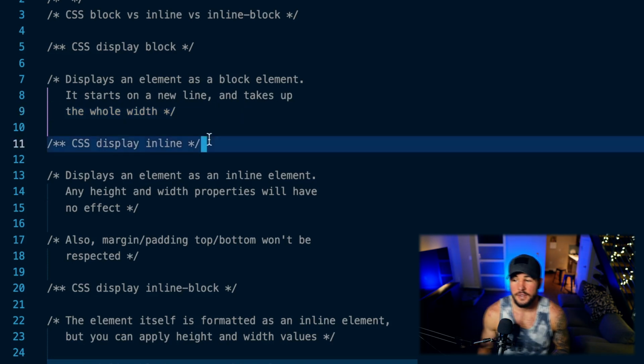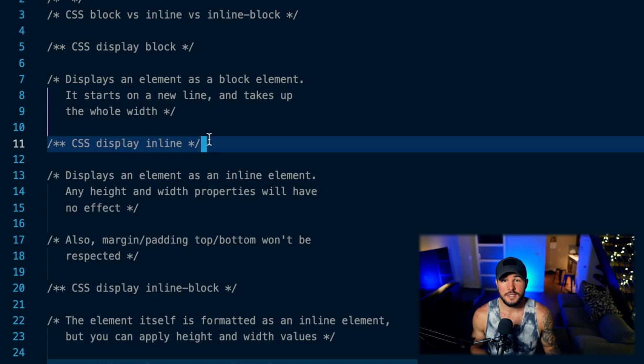Now, if your property is set to display inline, or an element by default is just an inline element. So some elements are going to just by default be a block level element or an inline level element. So that's something to keep in mind if you're seeing some of these different behaviors. So like a span element is an inline element, whereas a div element is a block element. But you can quickly do a Google search on the element to see what its default behavior is.